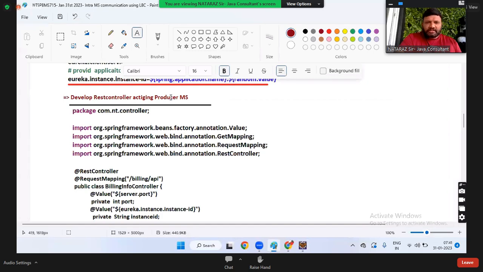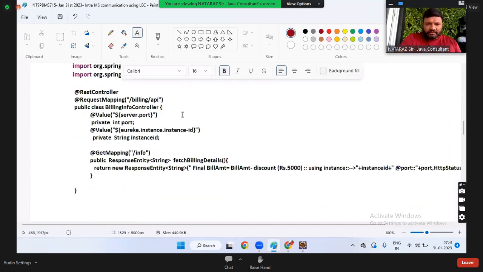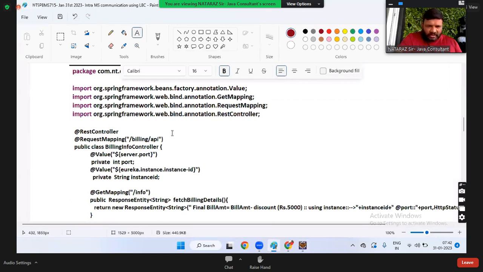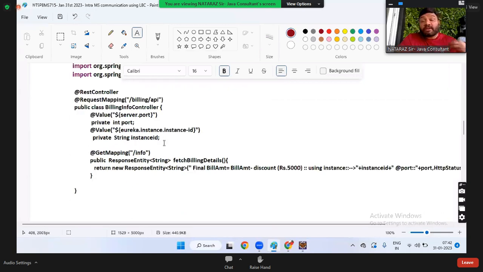Develop the REST controller acting as a producer MS API. Listen to this, everything in the REST controller is only for our reference. Please remember, these two injections I am doing only for our reference, to get the feeling of where the output is coming from. There is no need of doing these injections, port number and instance ID, in a real application.